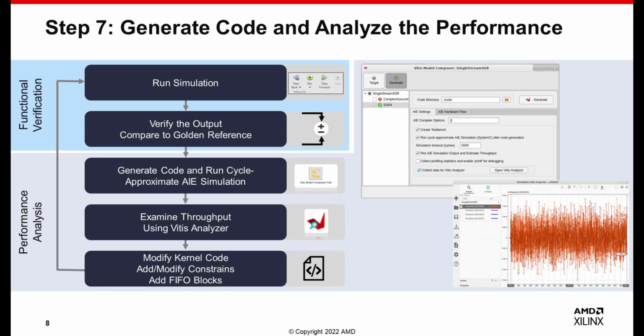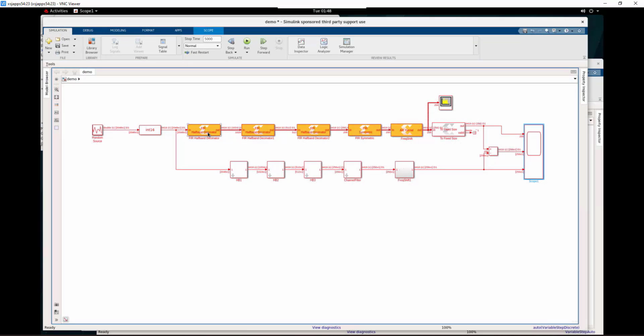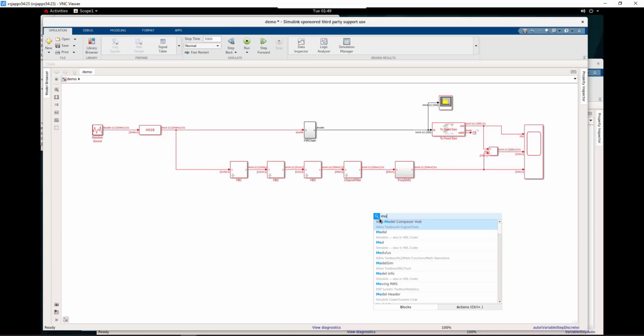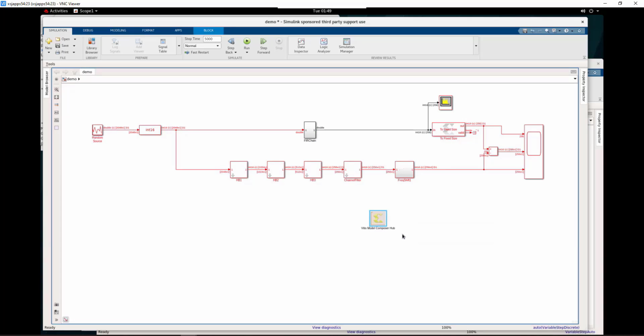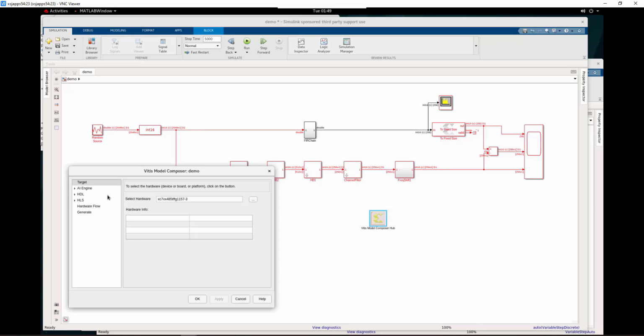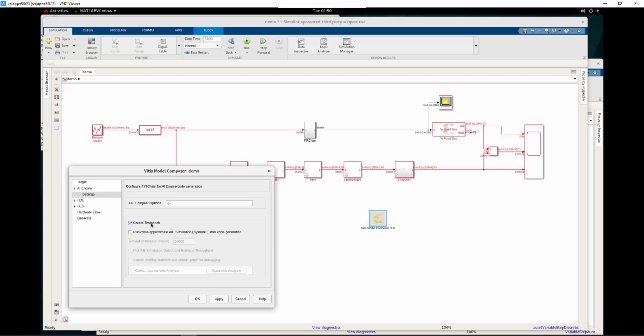Once the functional correctness is verified, then the next step is to generate the code and run the AIE simulation. Create a subsystem which will include all the AI Engine blocks. Rename the subsystem as FIR chain. Add the Vitis Model Composer hub block and double-click it to configure the code generation settings. Select the target subsystem and then select the required options.